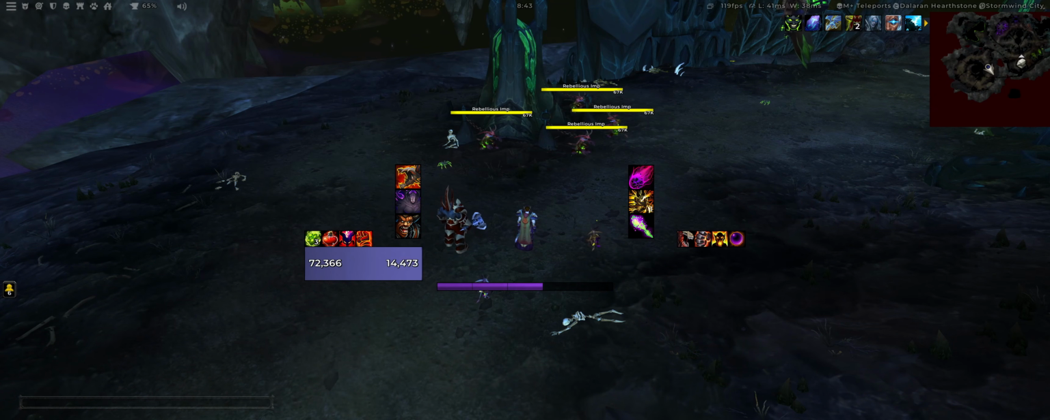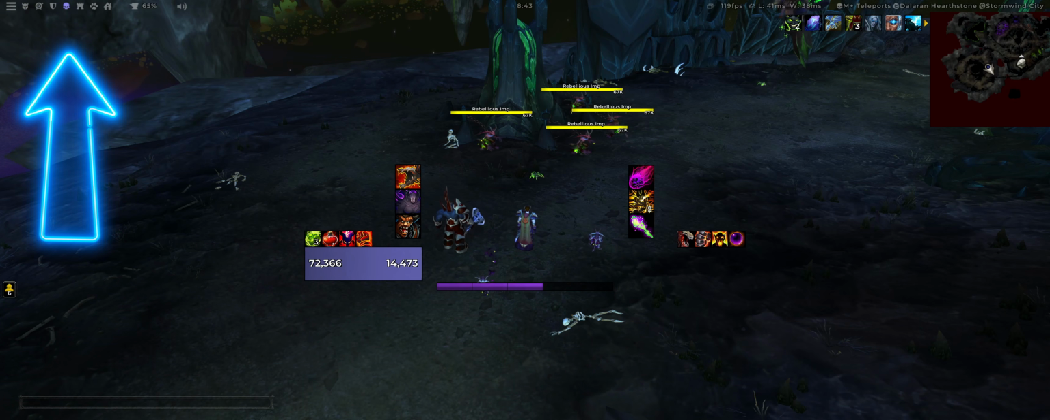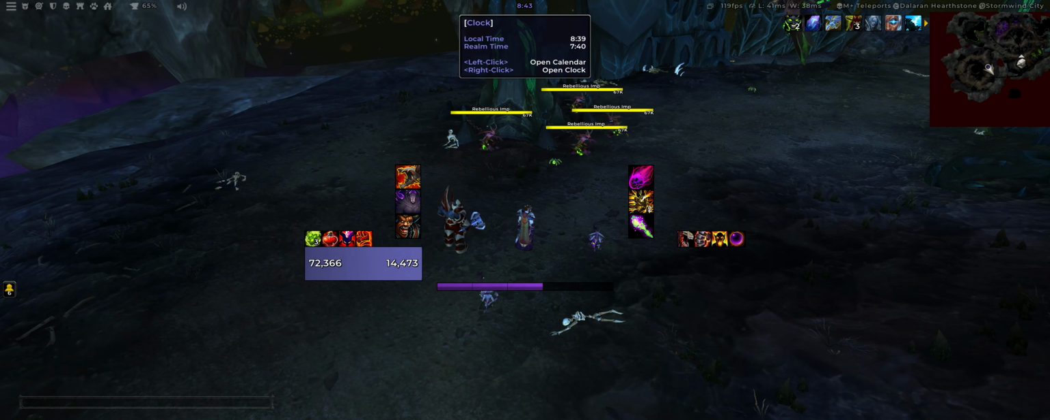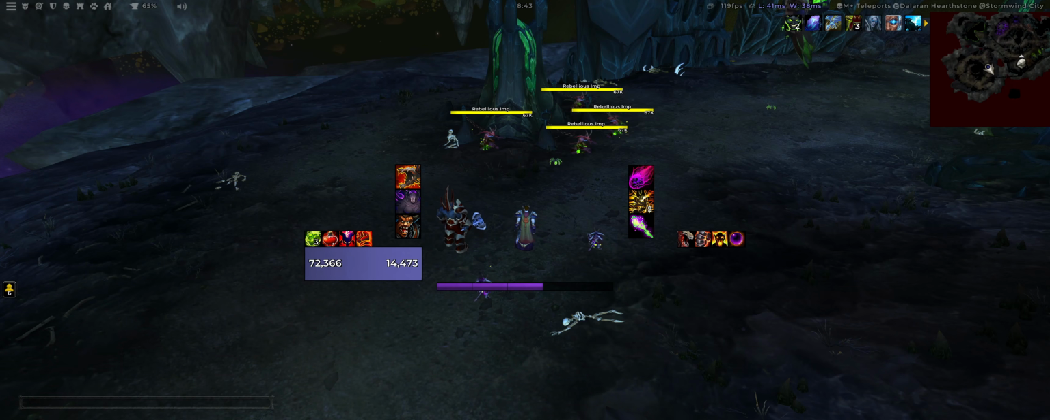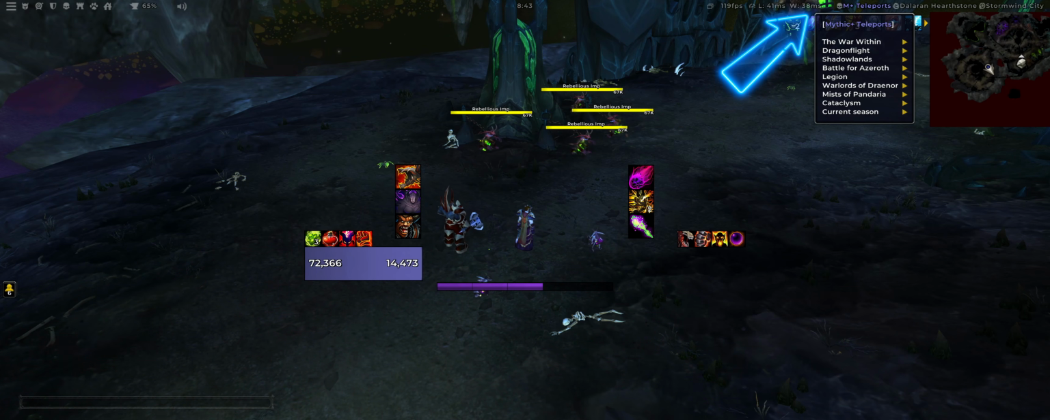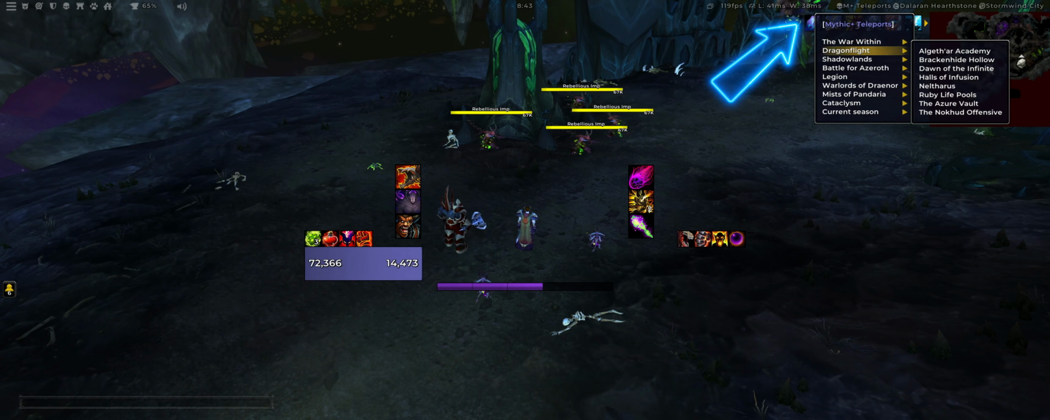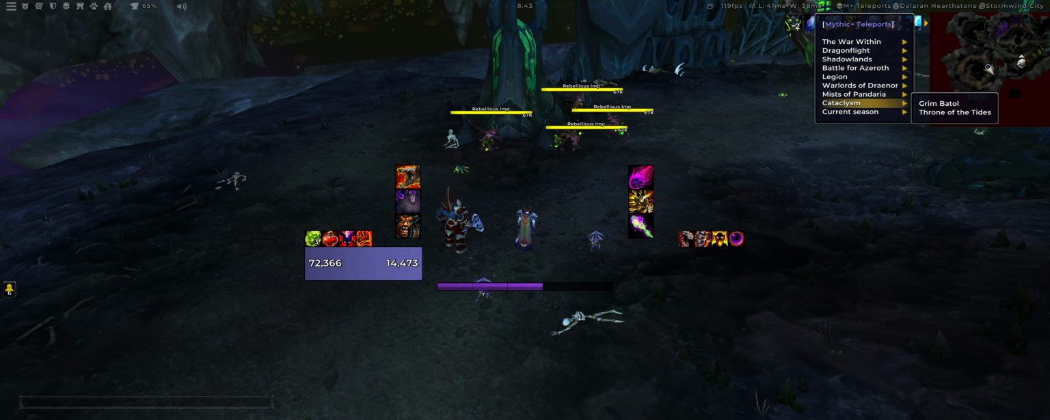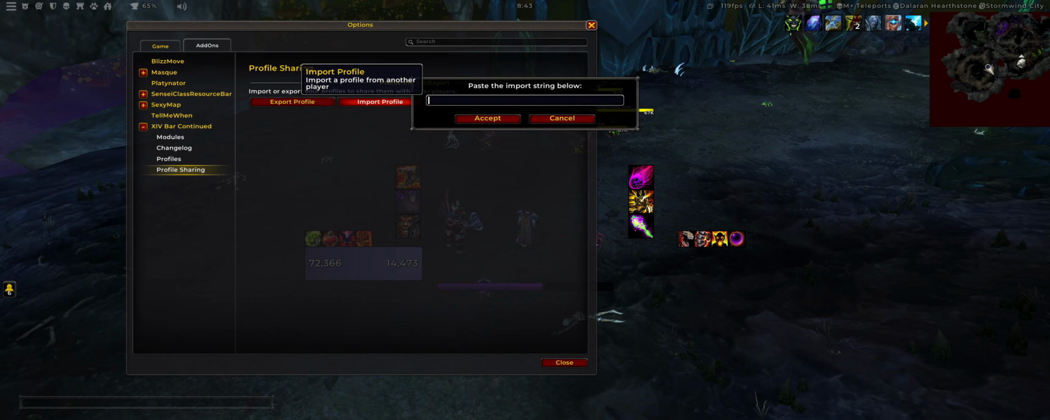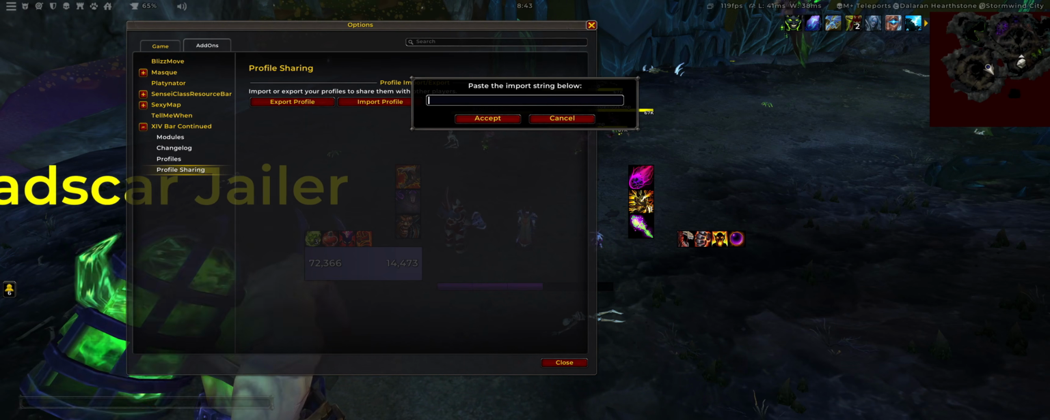The last add-on I recommend for my UI is going to be for your micro menu that you see here at the very top of the screen, which is called XIV Databar Continued. This is going to give you a more modern look to your menu buttons, as well as adding some cool features like having access to your Hearthstones and Mythic Plus portals that you see here at the top right of the screen. It's fairly straightforward to edit under the add-on section of your game menu, but if you want to import my profile, there will also be a link in the description which you can paste under the profile sharing section of the add-on menu.